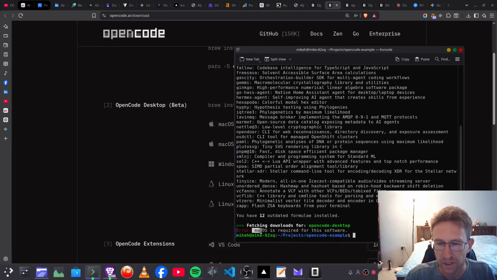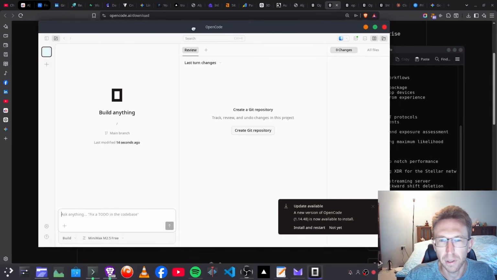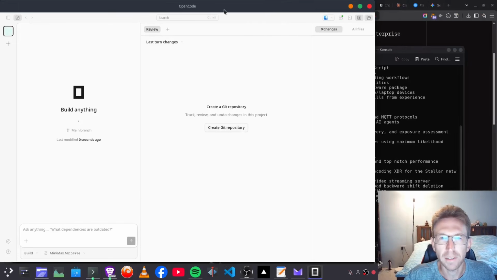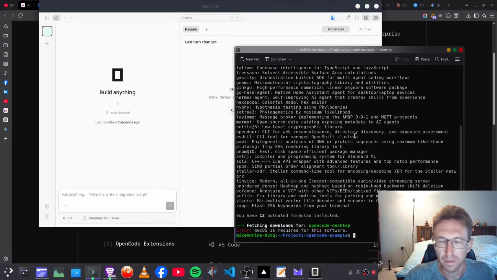And right here it actually says Mac OS is required for this software. But luckily I already have it installed over here. So we can go ahead and open up the OpenCode desktop app. And I will need to update to the latest version, so I'm just going to go ahead and install and restart. And you can see right away this provides a very intuitive and clean interface versus over here in the terminal.